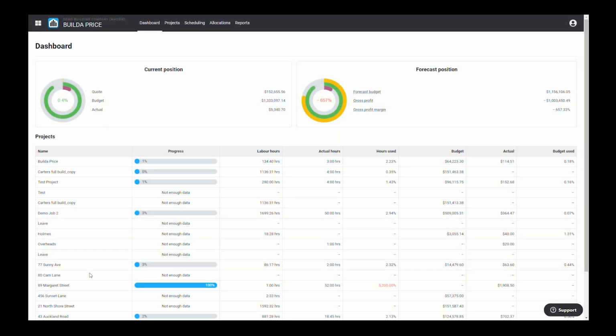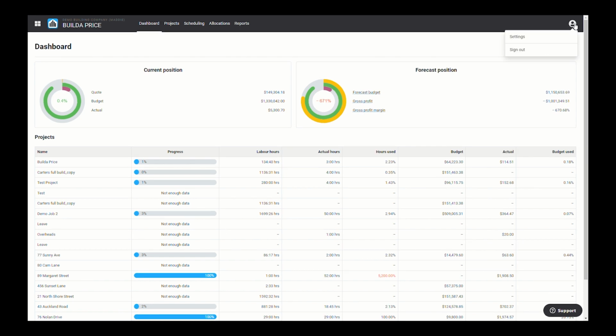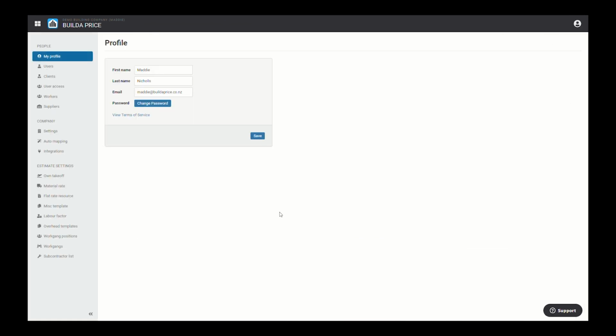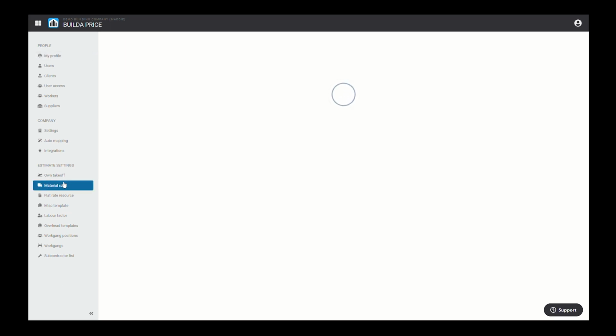Your material rates section is where you can upload your merchant price book. Once you have been able to obtain your price book, navigate to your settings and select Material Rate under the Estimate Settings heading. Select your preferred merchant from the drop-down, and then select Upload Price File.